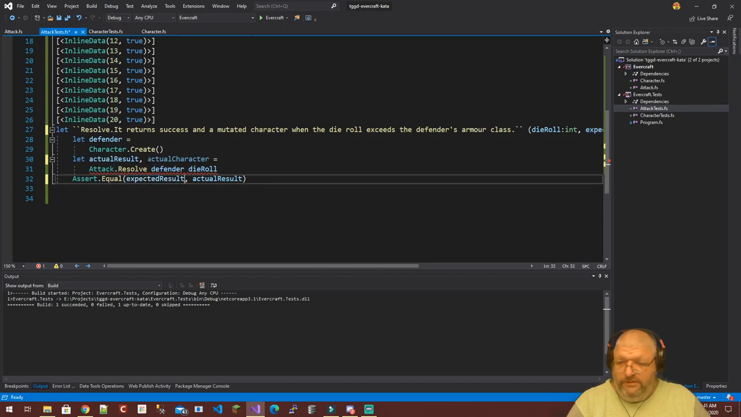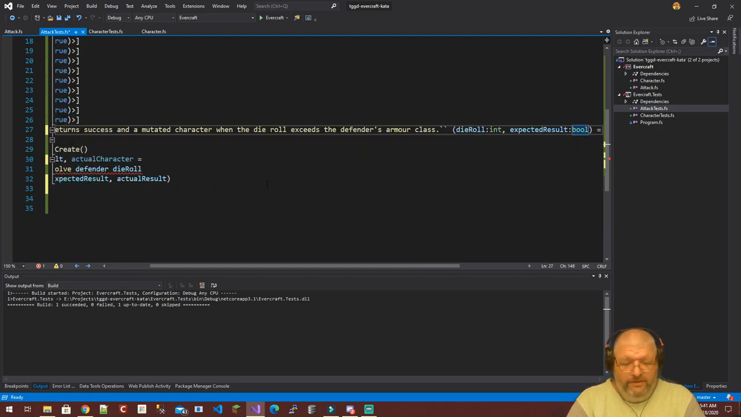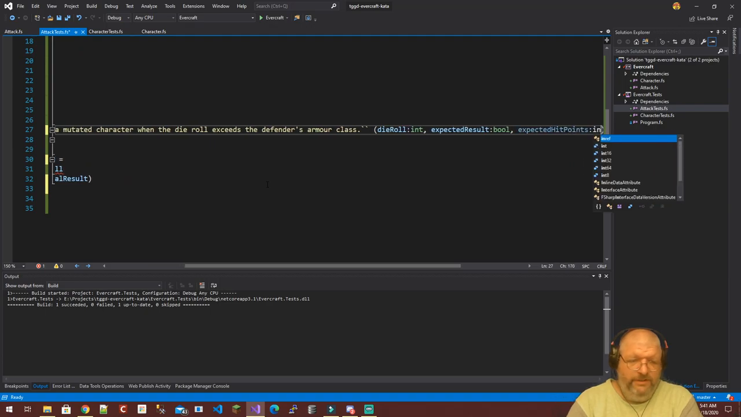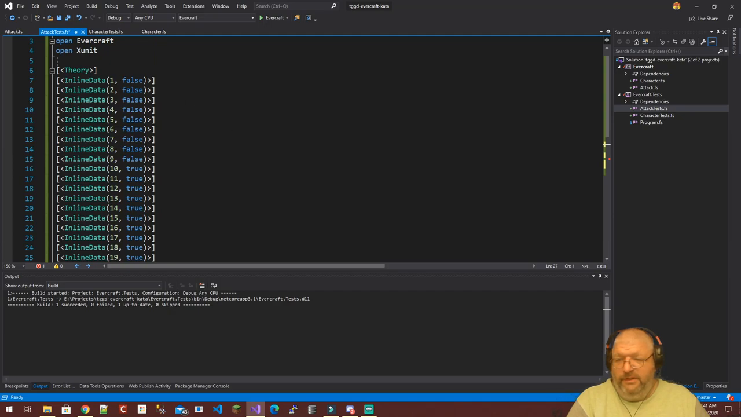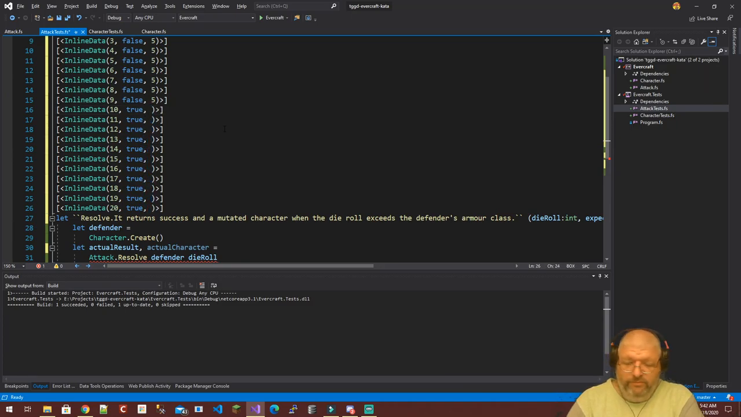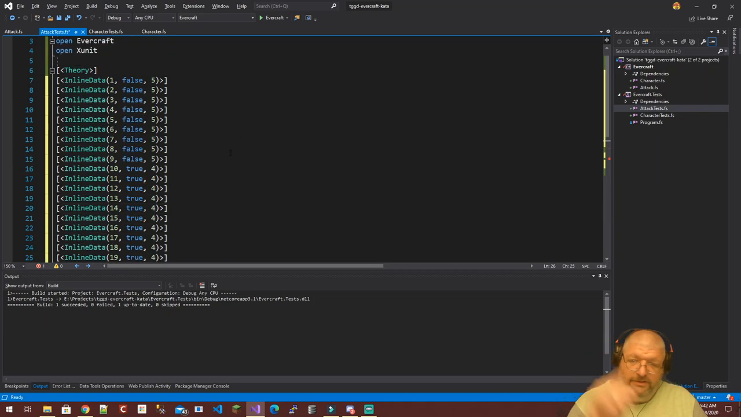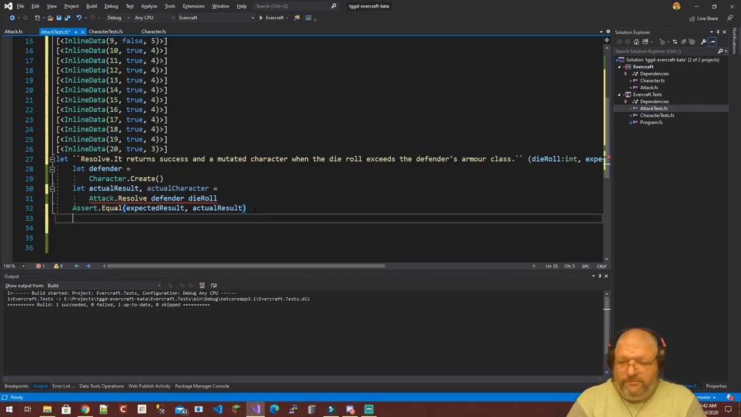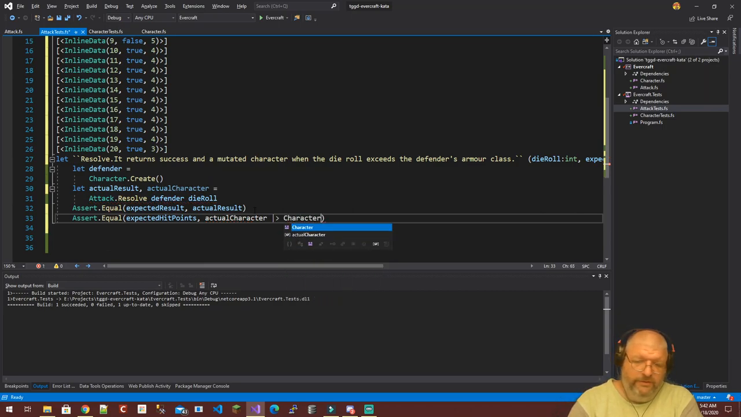And your expected result doesn't do this yet, so it's underlying saying, hey, what's going on here? And we're also going to have expected hit points. Int. Expected hit points should be 5 for all of these. And it should go down by 1 for all of these, except for this one where it should go down there. So these are all of my expectations. And then insert full expected hit points. And it's actual character hit points.